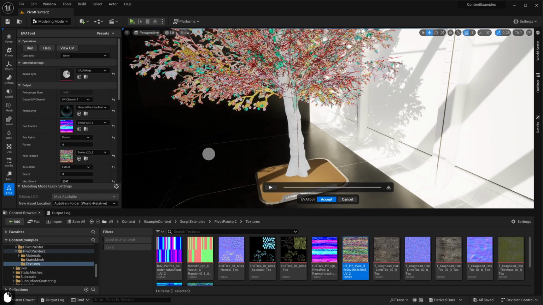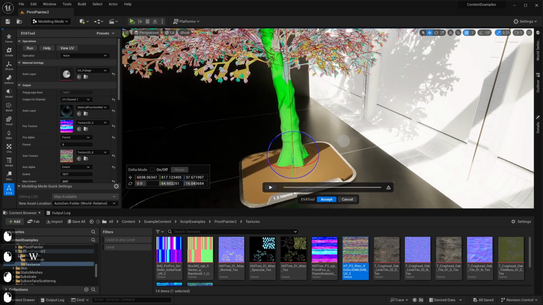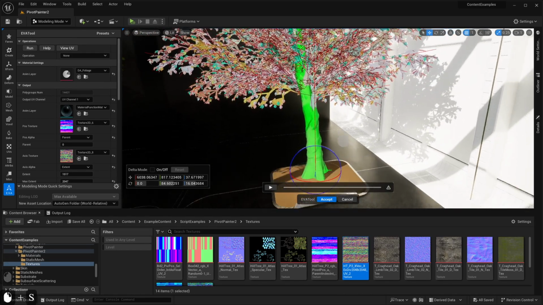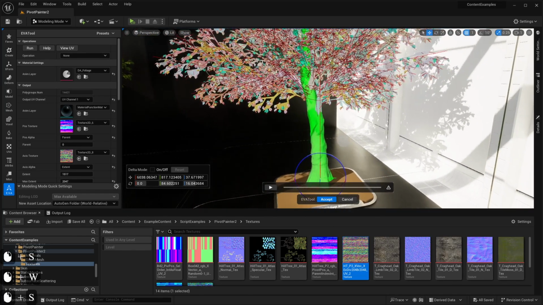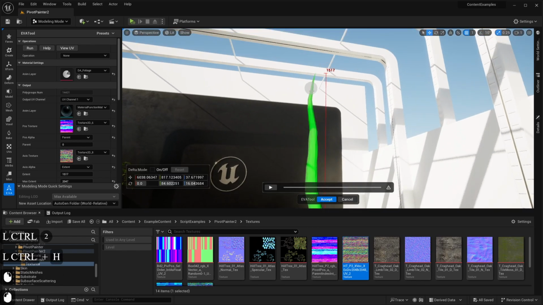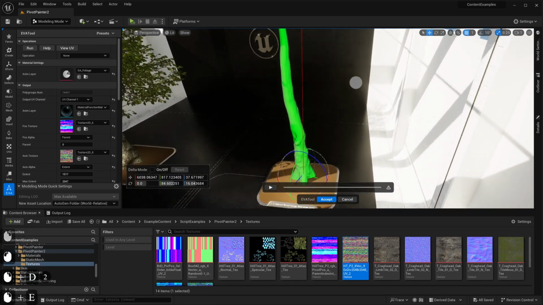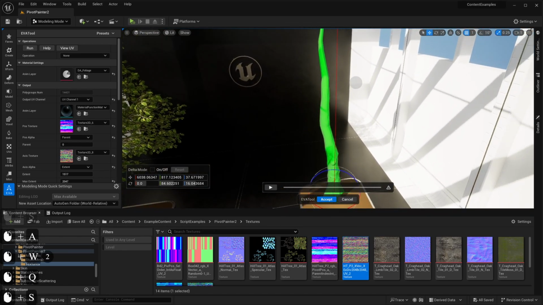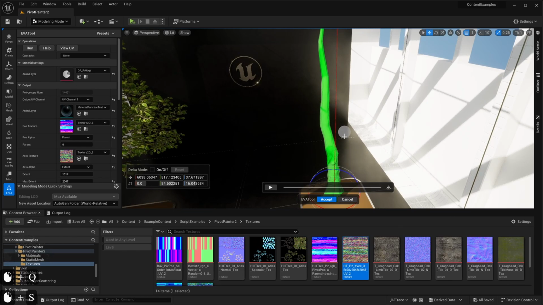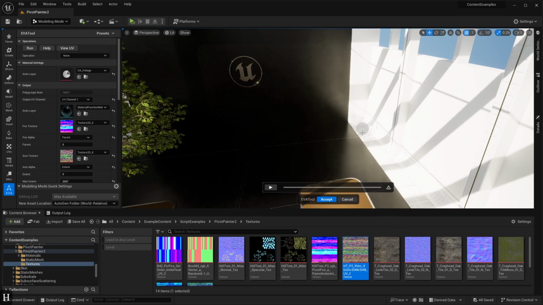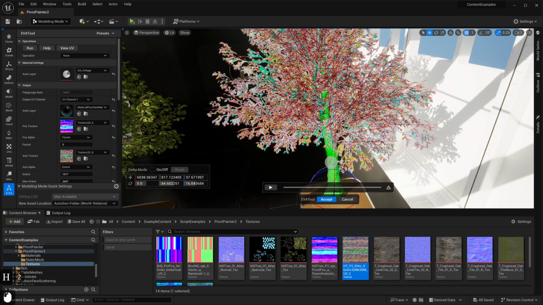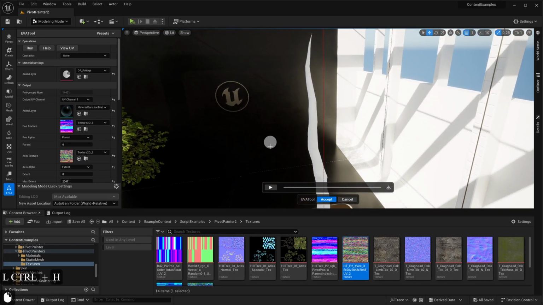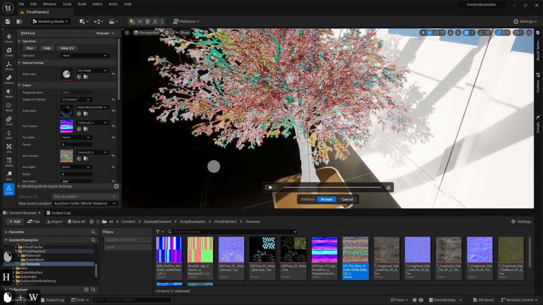So that's how this tree is made, it stores not only the pivots, but also the extents. As you can see here, this red line is the extent that tells the shader the length of the part, and it stores also the parent data. So here I use Ctrl H to isolate the parts. That's a new feature. H to show everything again.